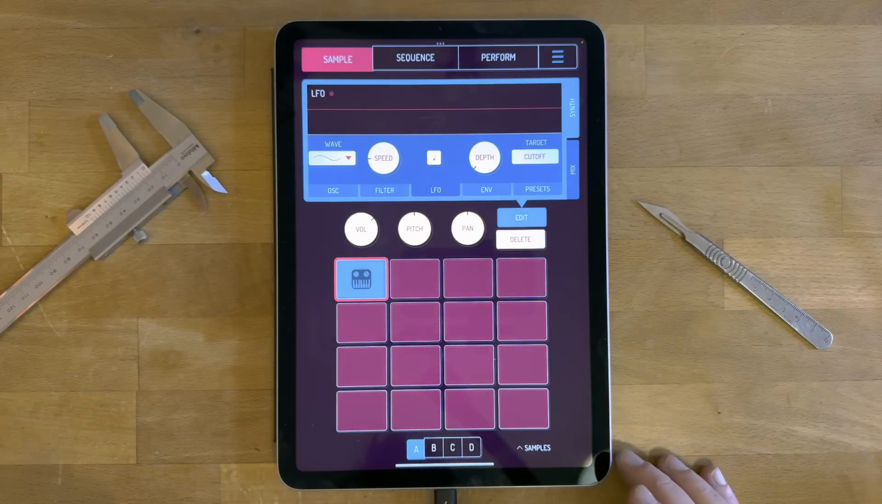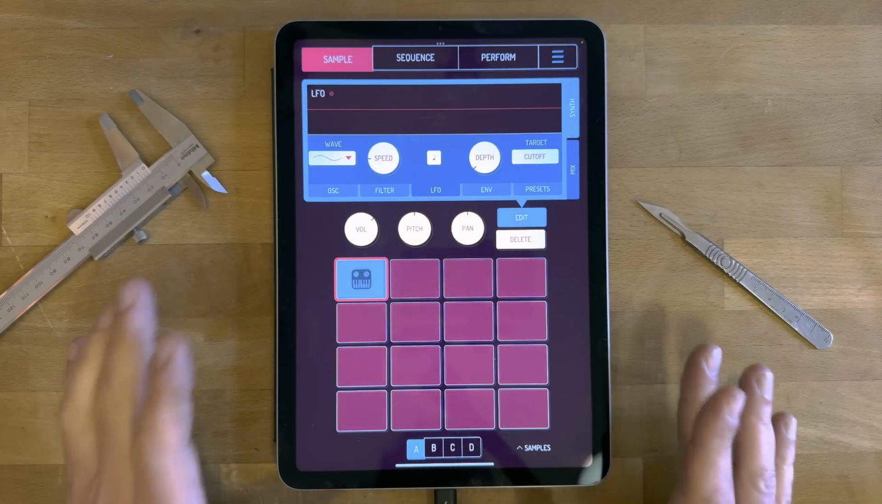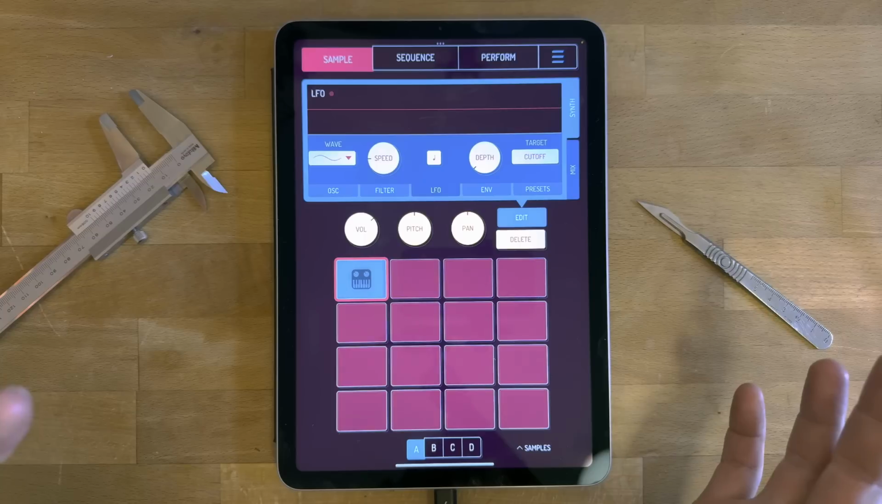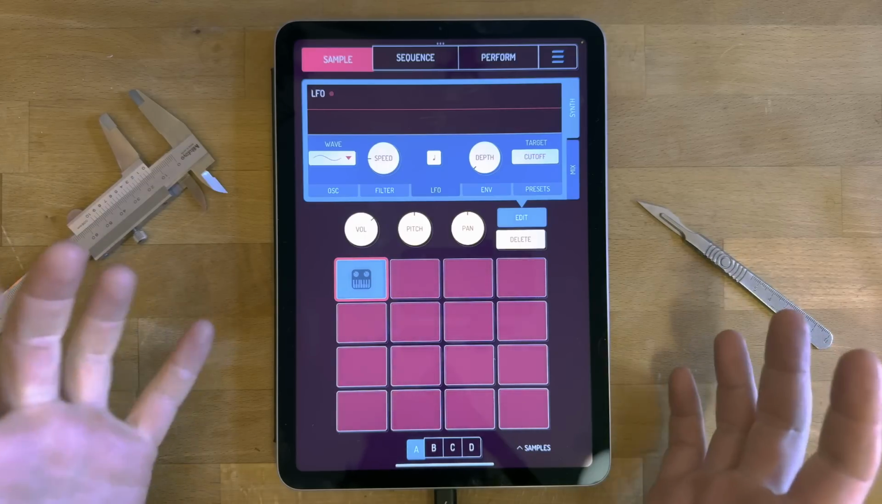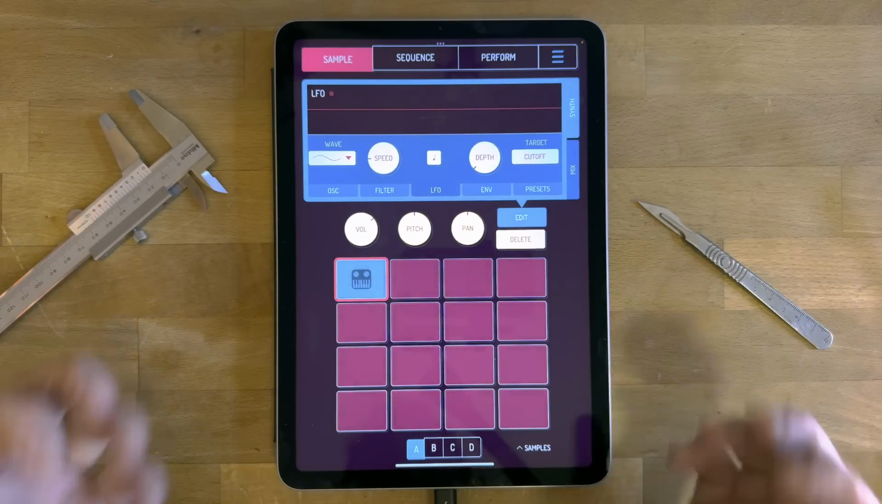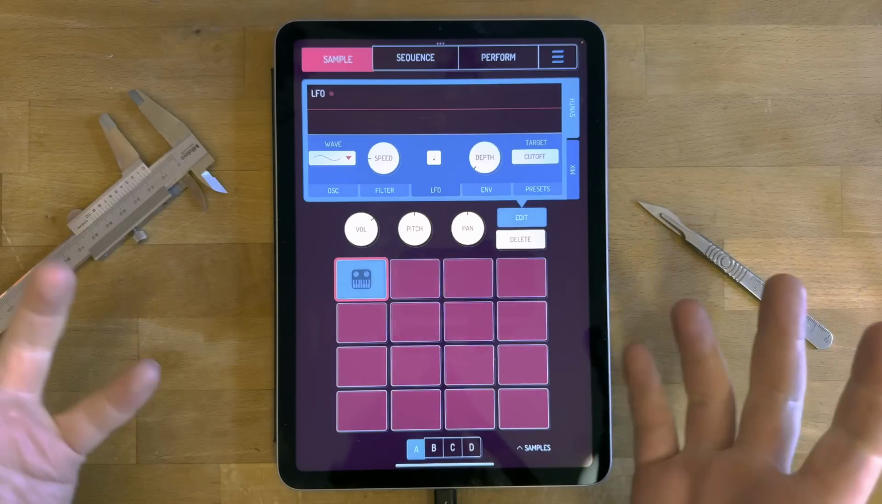And then we've got the LFO section. So you get one LFO, I know, but I wanted to keep this simple and a useful, simple synthesizer that's still quite powerful.